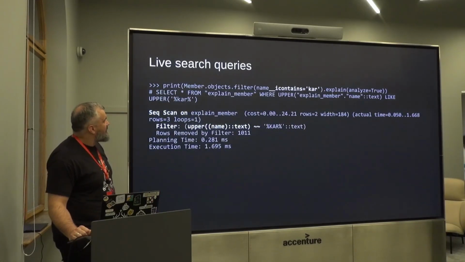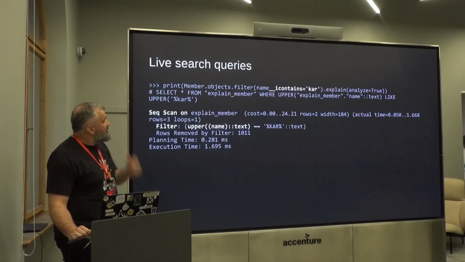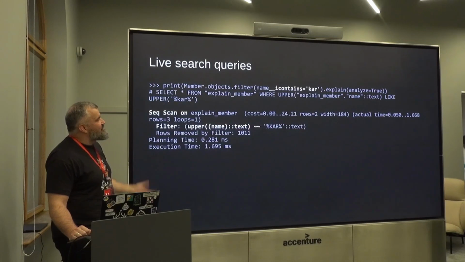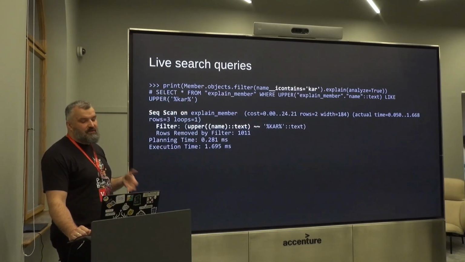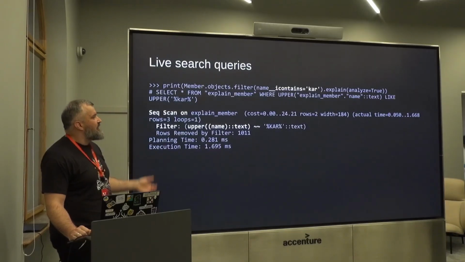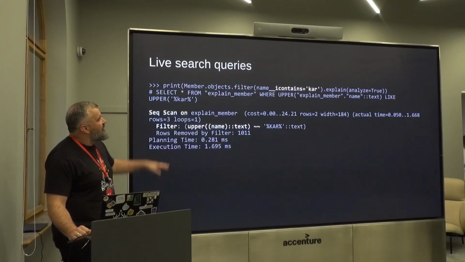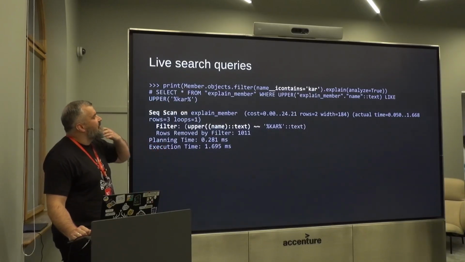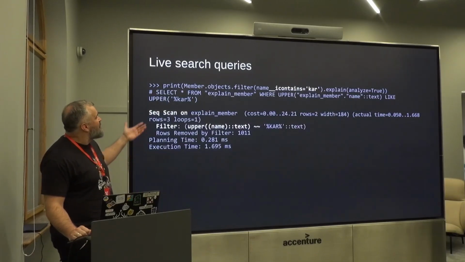But now I want to do some live search. Live search, how to best explain it? I type part of the name, and I want the database to return me some results that match this partial information. The way in Python Django is to use iContains. And this transforms into a query where upper on the column name is like upper on the input.